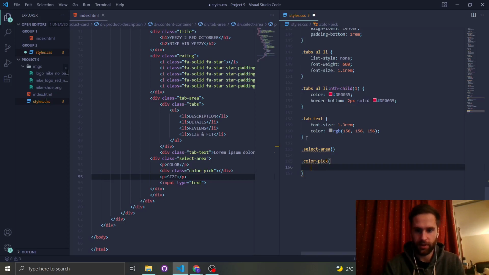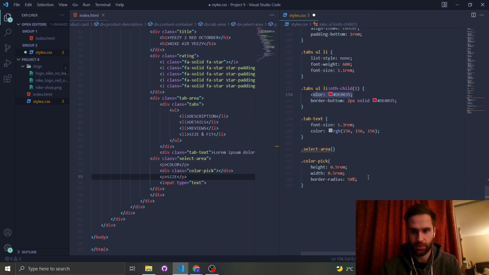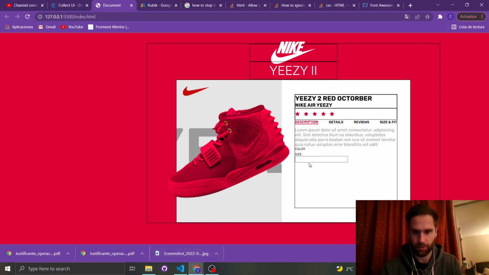I'm going to give that a size of, let's say, a height of like 5 rem. Well, that's 50 pixels, no way. 0.5 rem, okay, so that's 5 pixels, and a width of the same, a width of 0.5 rem, okay, and the border radius is going to be 50% to make it a circle, and the color is going to be this one, okay, red. The color is going to be red, like so. Cool. All right, let's see what we got.